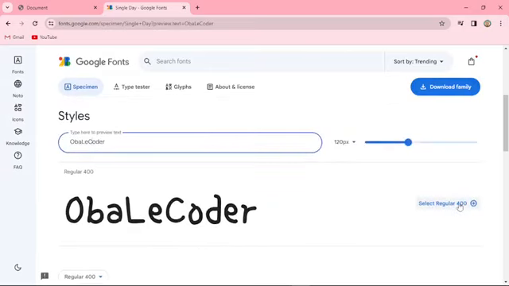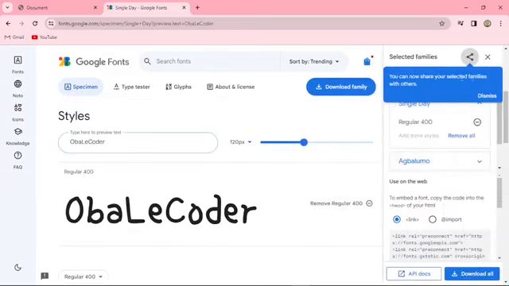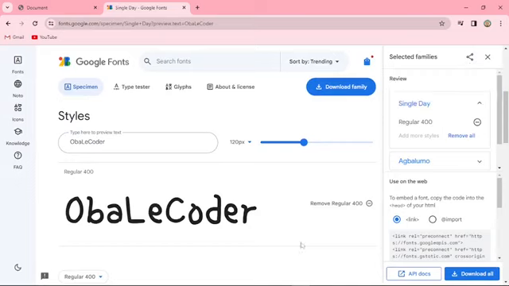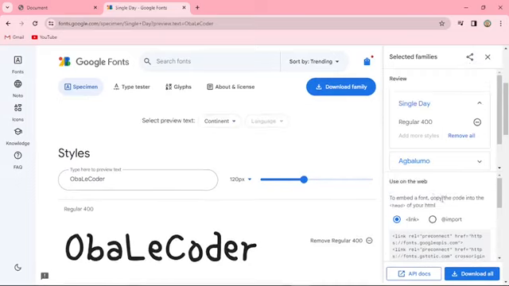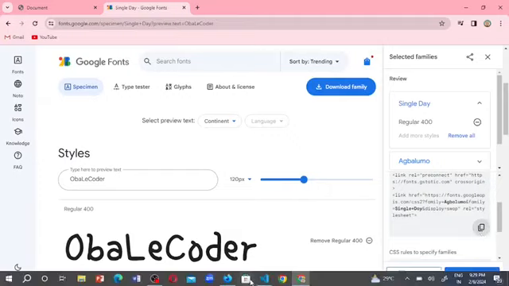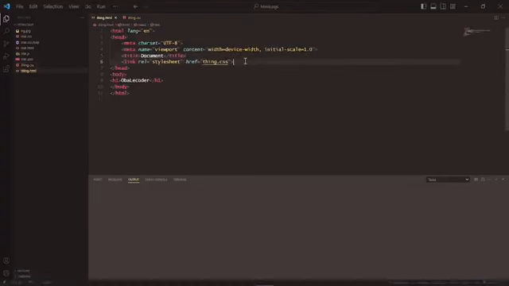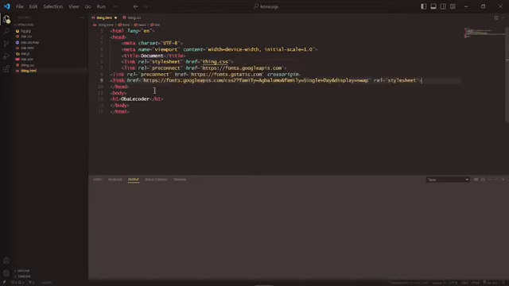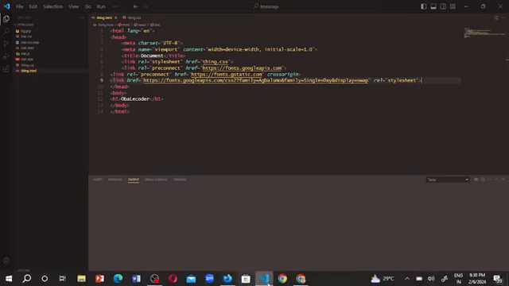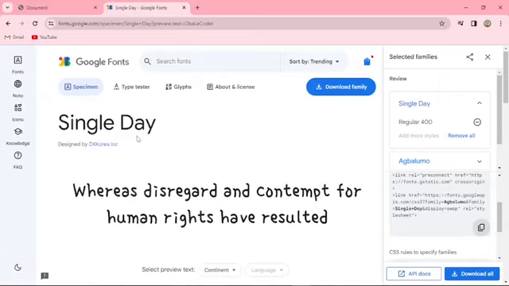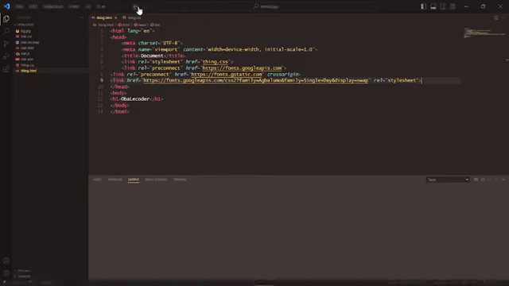Now we're going to press select regular 400. I'm going to copy this. And now I'm going to paste them. I'm supposed to delete one of these ones, but I don't want to do that. So now you have to check what its name is. Its name is Single Day.